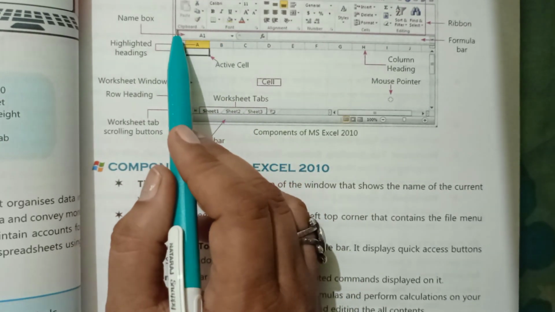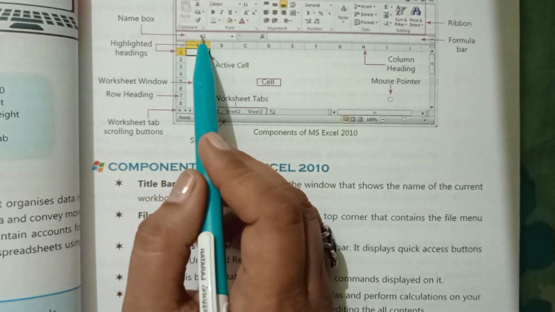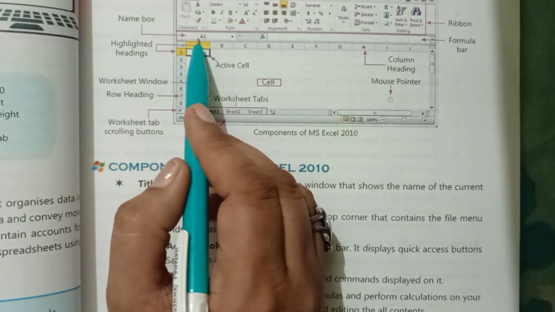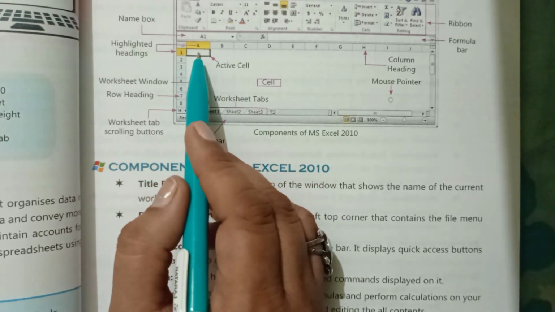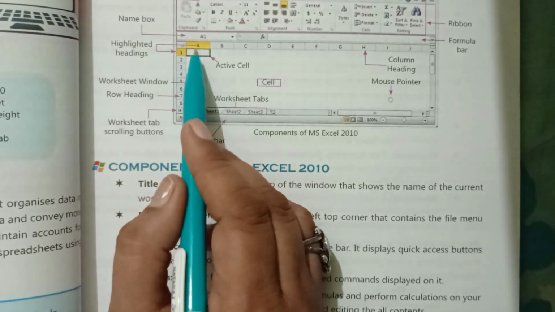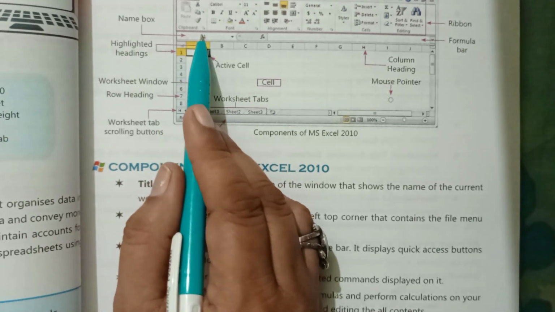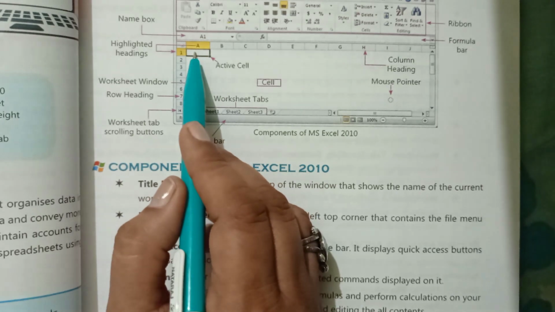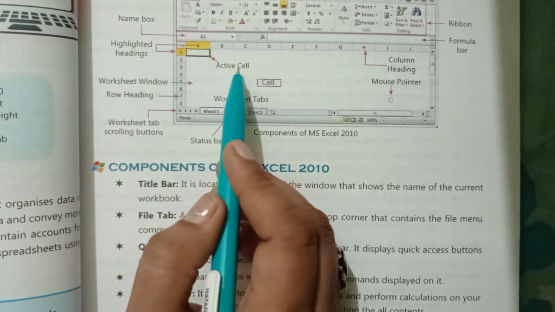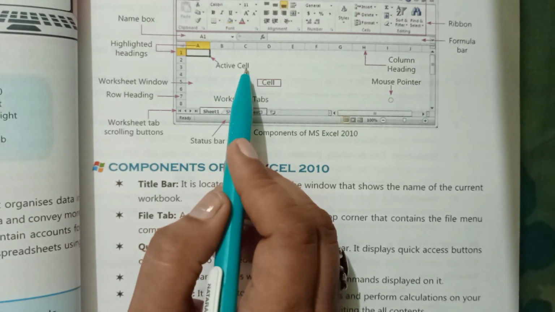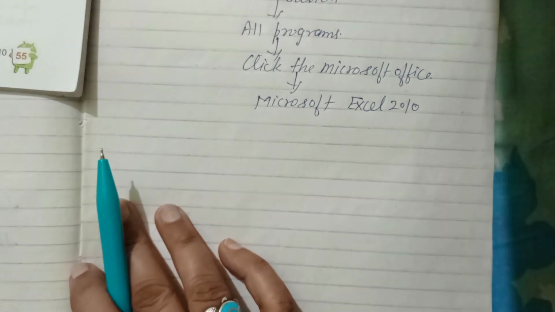Under the ribbon, we get the name box. This shows the selected cell name. Here we are looking at A1. A1 is appearing here because we have selected the cell in column A and row 1. So this is the address of the selected cell, and the selected cell is also called active cell. What is the active cell? Active cell is the selected cell. Okay, now I write this.